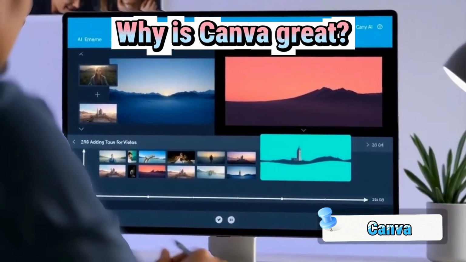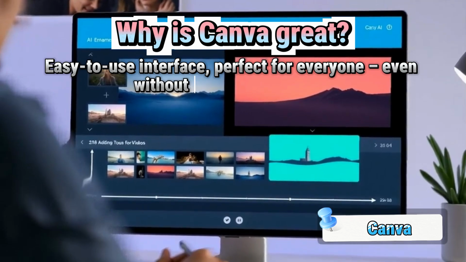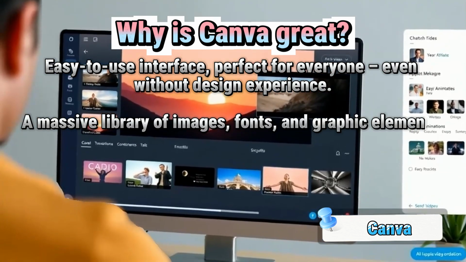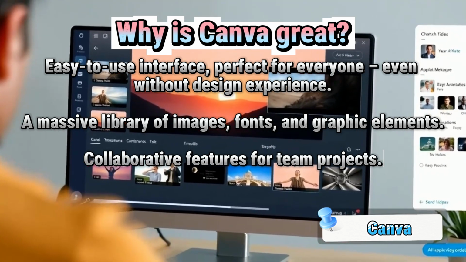Why is Canva great? Easy-to-use interface, perfect for everyone, even without design experience. A massive library of images, fonts, and graphic elements. Collaborative features for team projects.